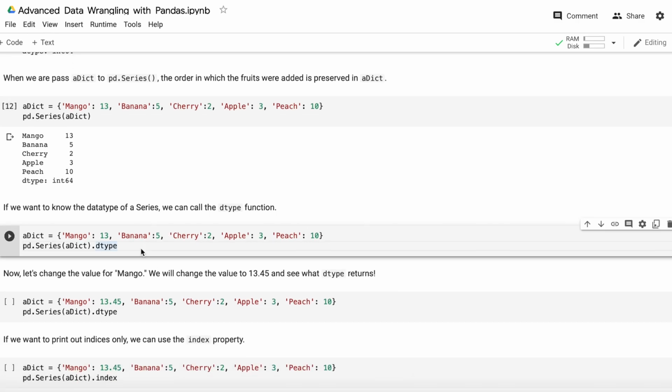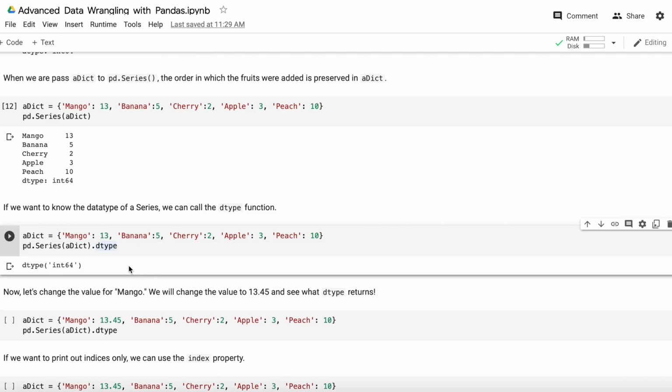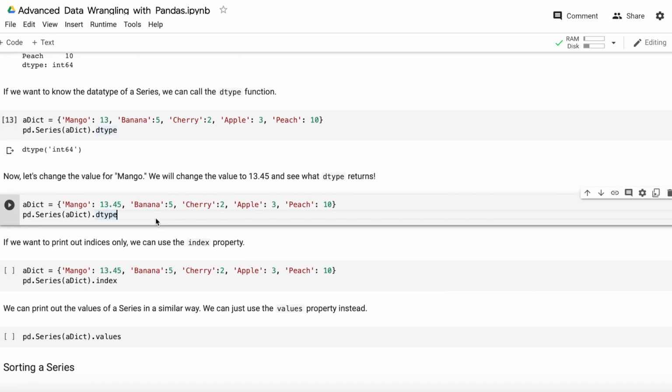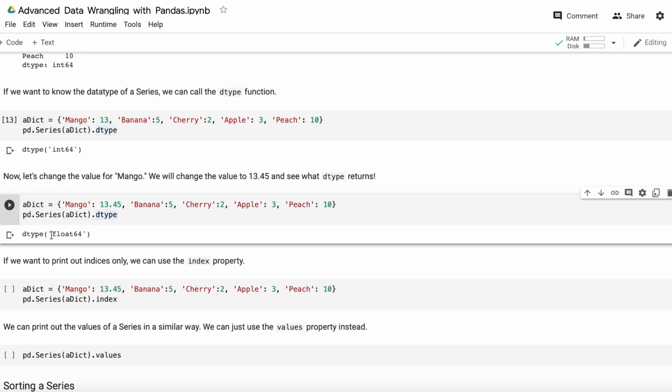And if we want to know the data type of a series, we can use dtype, and it's going to return the data type of the series. Because we've got 13, 5, 2, 3, and 10, the data type is integer. Now I changed the value for the mango, and now it is a floating point number. I will give you 5 seconds to think about what it's going to return. Yeah, it returns floating point numbers because this is a floating point number.